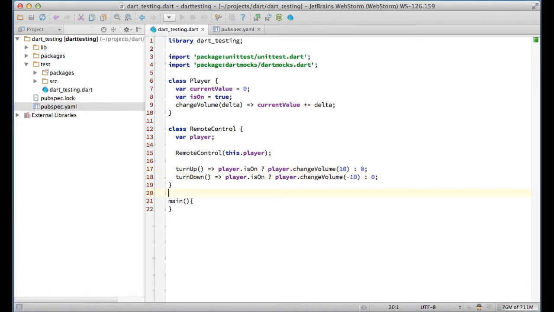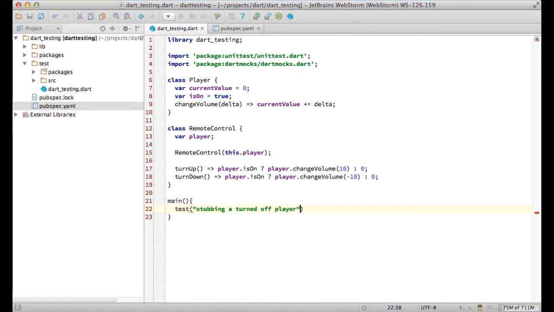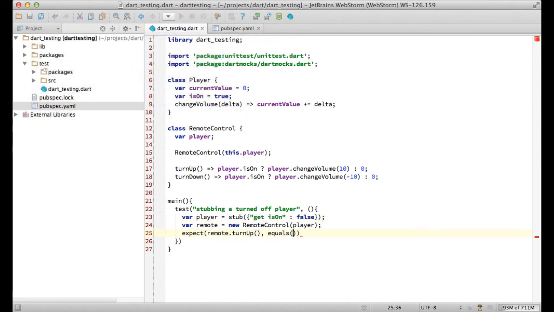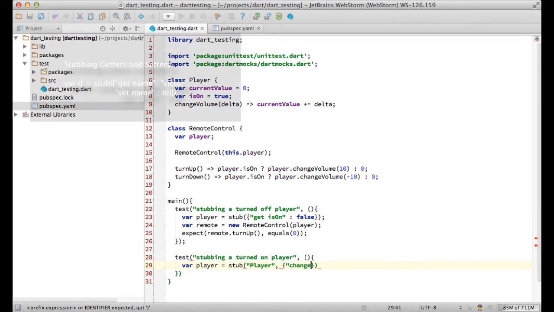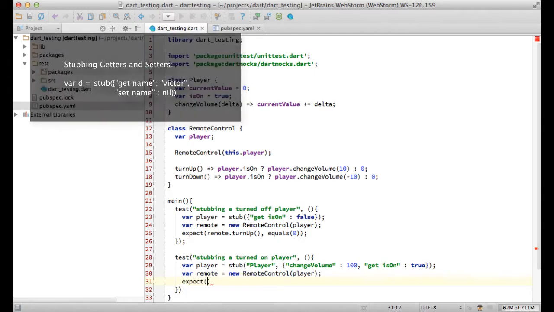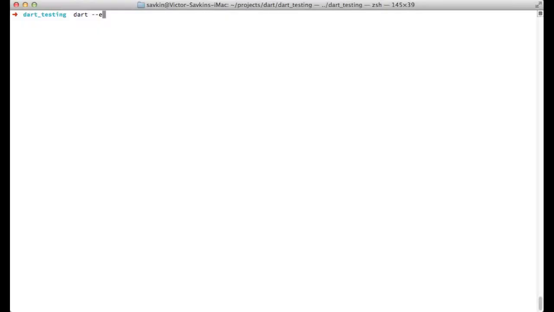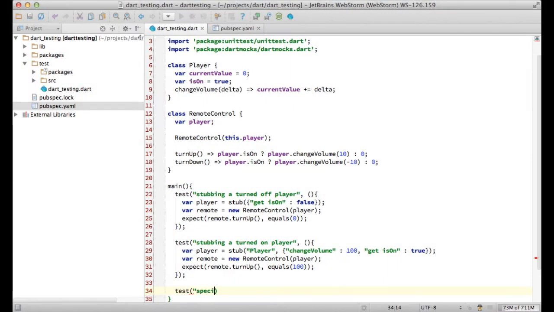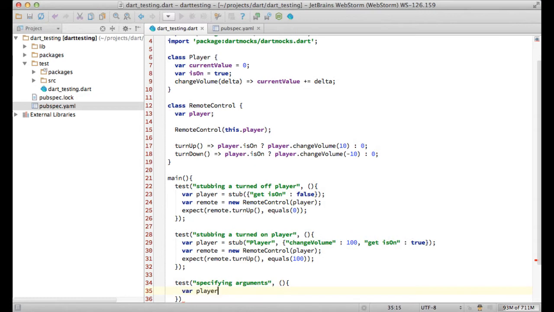Let's start with stubbing. DartMocks gives you a few helper functions for creating stubs, one of which is unsurprisingly called stub. You can pass a configuration object, which maps function names to their return values, to that stub function, and it will take care of building a test double and setting up all the necessary behaviors. Running the tests, green.